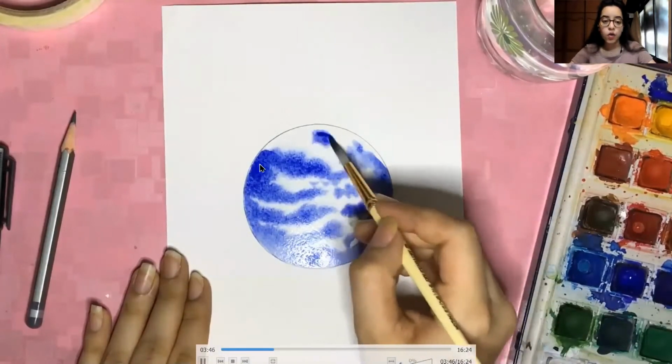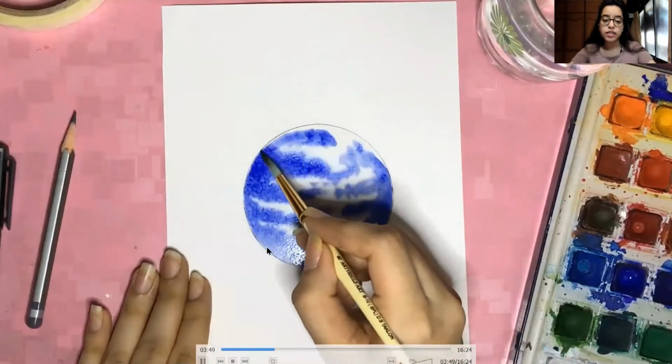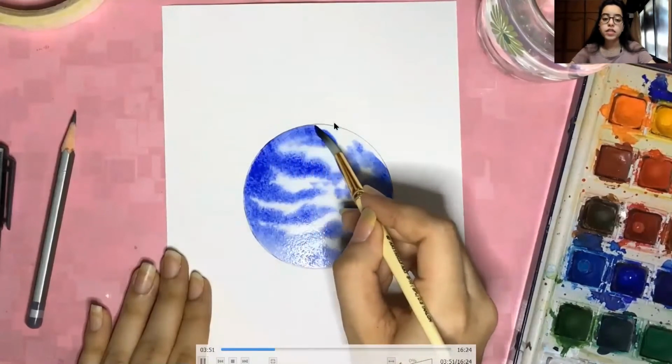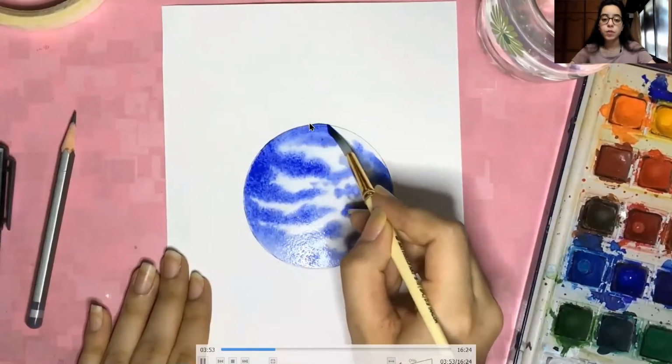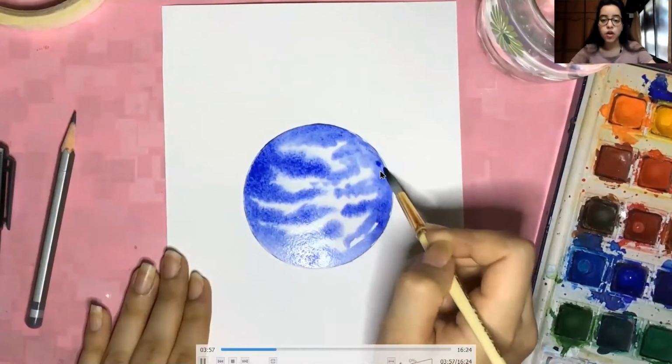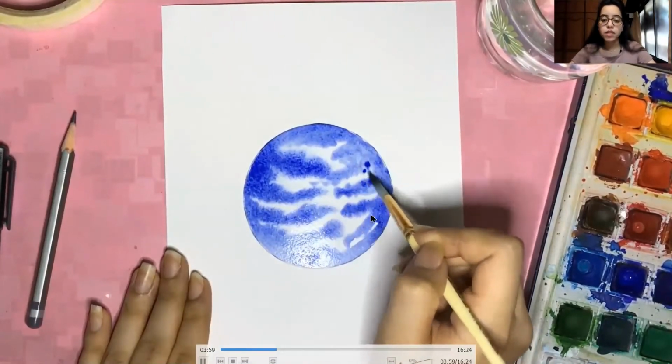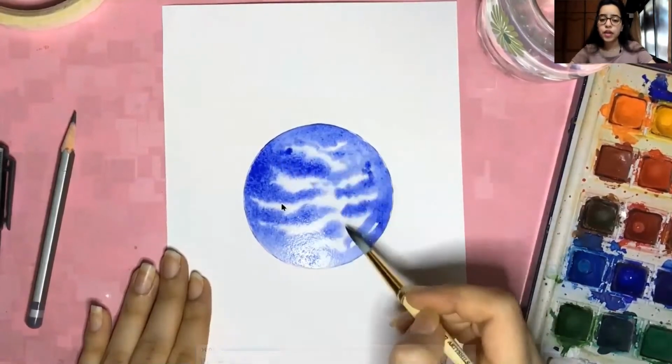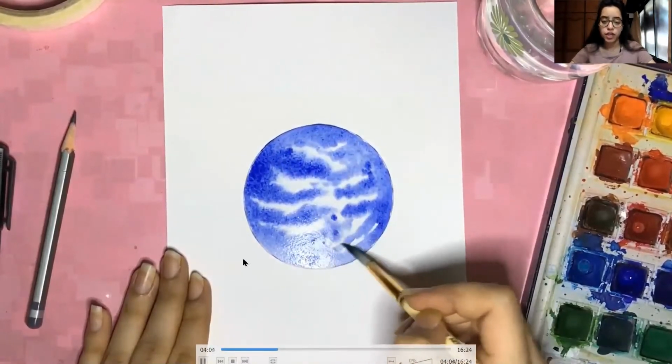And also if you see the sides, the edges of this circle, I'm covering it completely with paint. So I'm not leaving any kind of white spaces at the edges of the circle, but somewhere in between I have some rough white spaces which I have created.